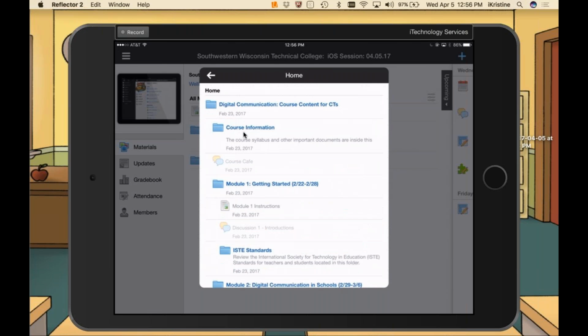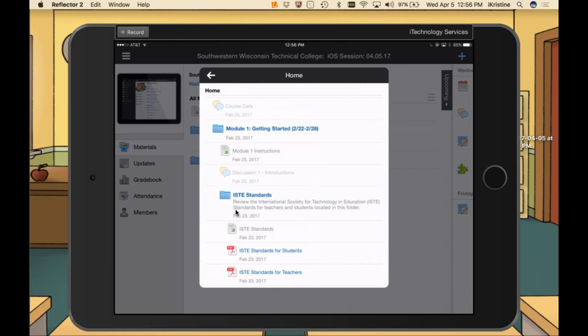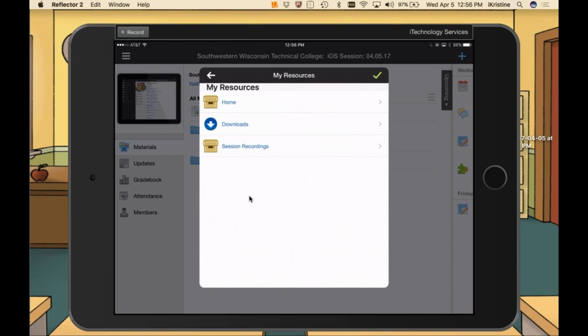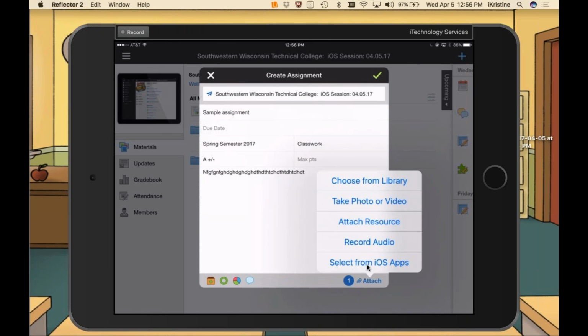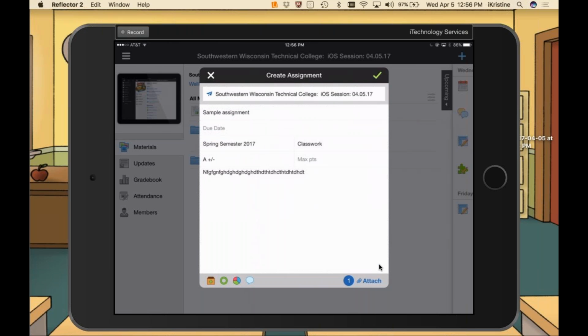So if there was something inside of here that I wanted to grab and attach, I could choose to do that. Okay, so let's say I wanted that ITSE standard, I could do that. Click the checkbox, and now I've attached it. So we can see that that's there. And again, I could choose from one other option, which is my iOS apps.